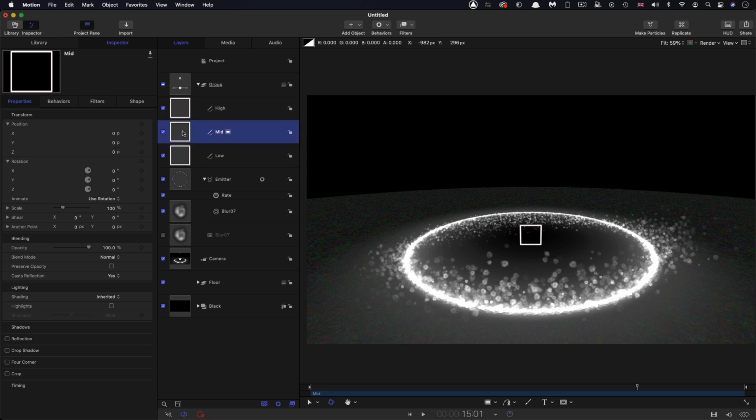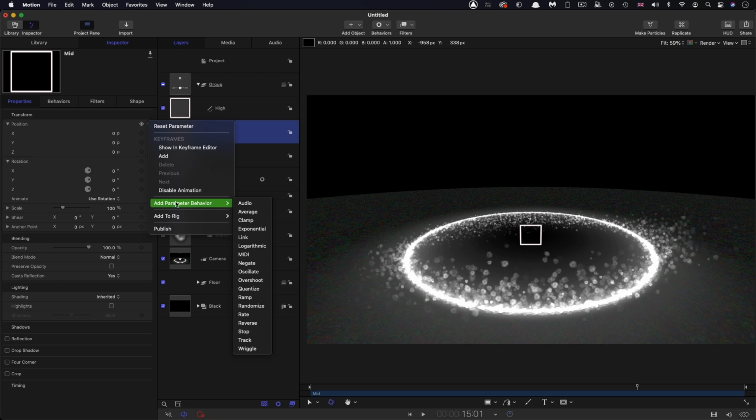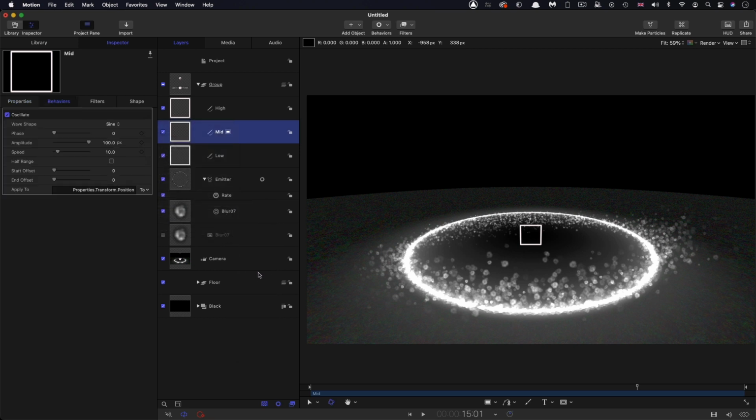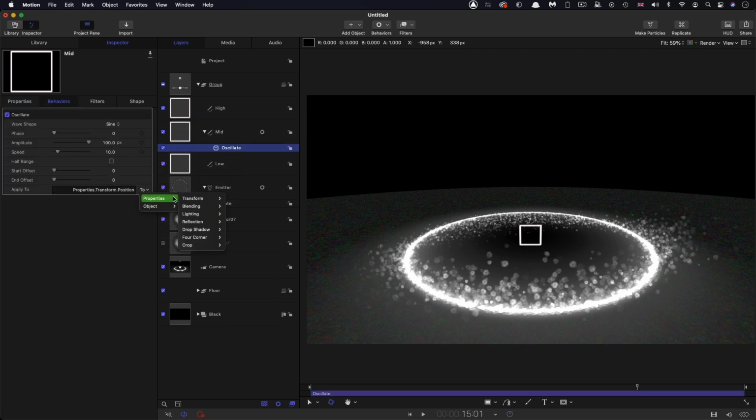So then this is the key part. In order to get these particles flocking around the way I want them to, I'm going to be applying some oscillate behaviors to these 2 mid and high dummy objects. So the mid, I'm going to select its position, add parameter behavior, oscillate. I'm going to make sure that its properties transform position X and Z. And I'm going to set that amplitude to 750.